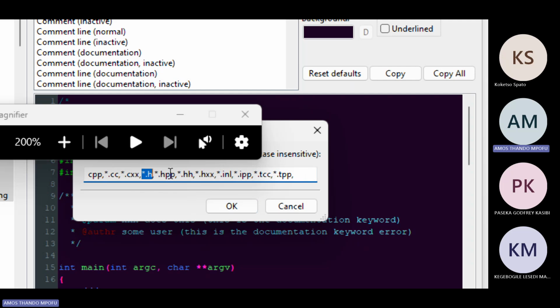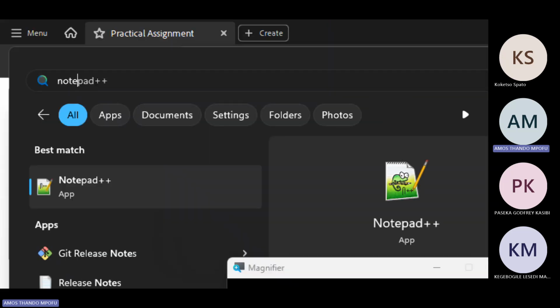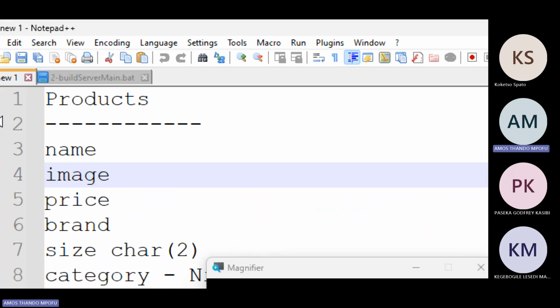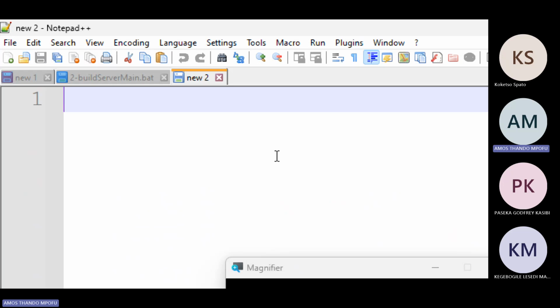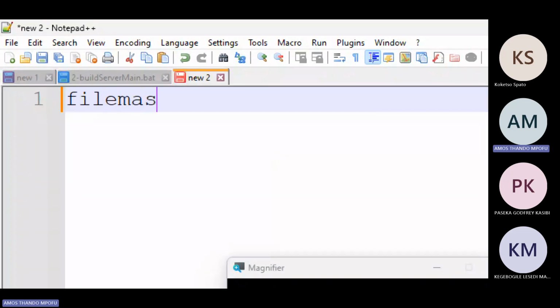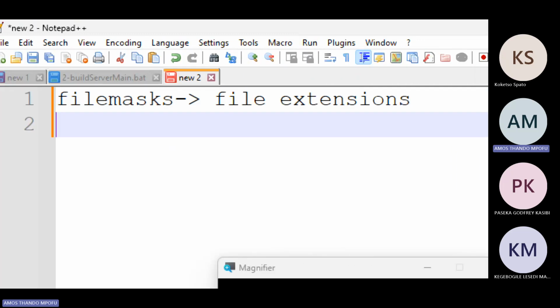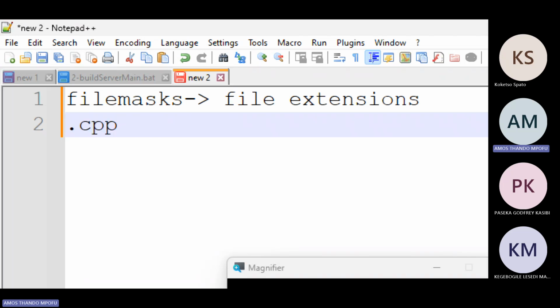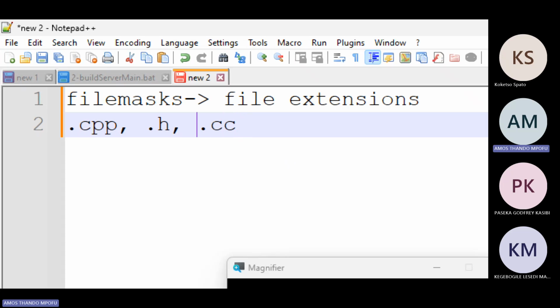So if you look at this, how have they written it? I'm going to open Notepad. So this is how they've written the file masks. I agree they're called file masks, basically meaning file extensions. So what are those file masks? There's the .cpp, we have the .h, then we have other ones like .cc. You don't need to know about those. There's different ways to name them.